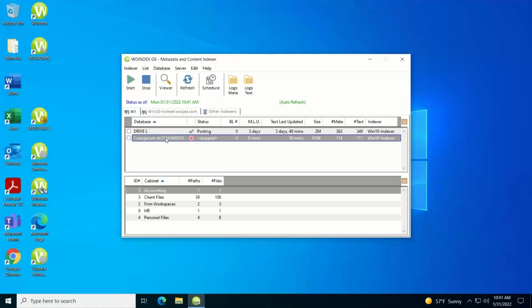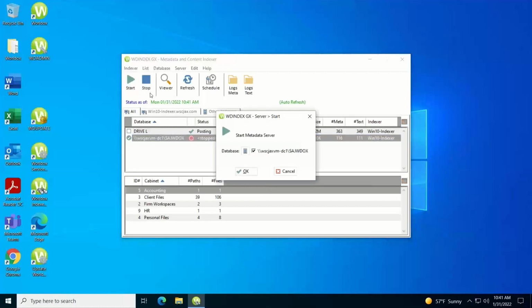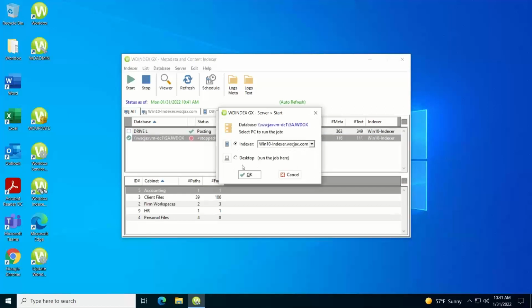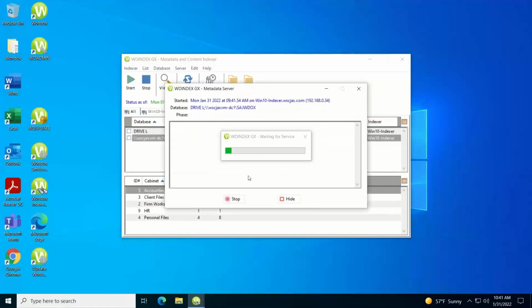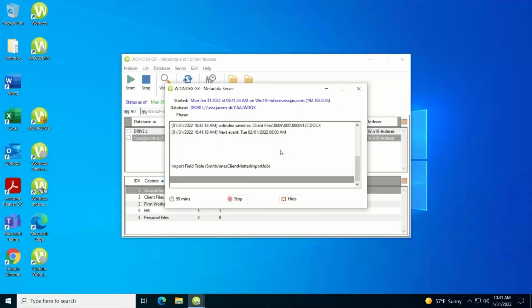Now, if I want to put this back in posting mode, I'm just going to check it and hit the start button, click OK. It asks me where I want to put it in posting mode, and I want to go with Indexer as a service, not the desktop. So I'm going to click OK. Notice when I do this, it brings up a viewer screen, so I can view what's going on with this particular resource that Indexer as a service is keeping up to date.